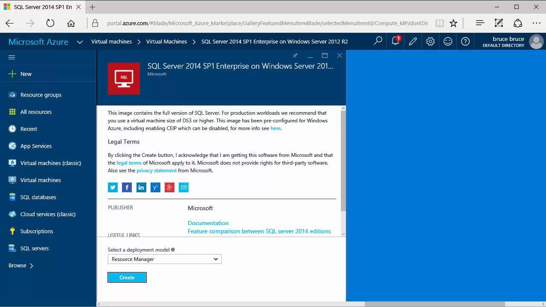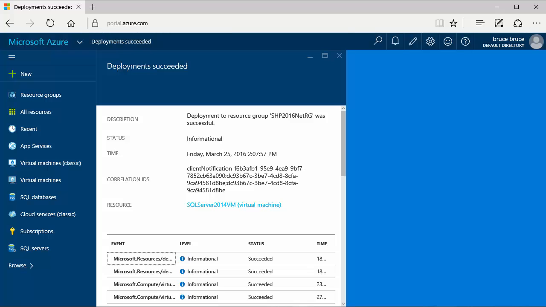It'll take a little while for it to get completely provisioned, which I'll go ahead and pause the video at this point, and then I'll come back once it's provisioned and go into the further configuration and joining the machine to the domain that I've created. The SQL Server virtual machine has completed provisioning. It took about 30 minutes, but now it's ready for me to continue with the configuration of it.